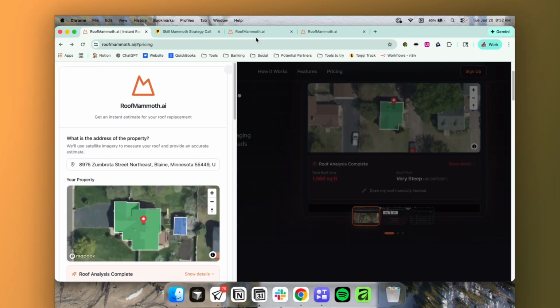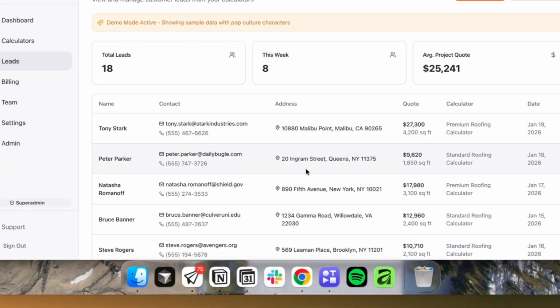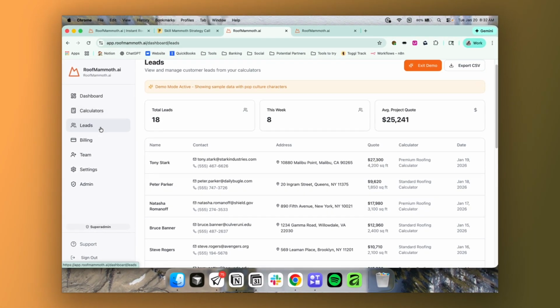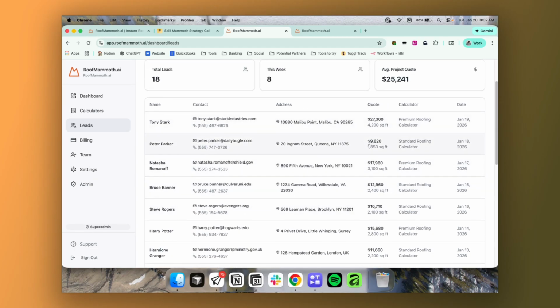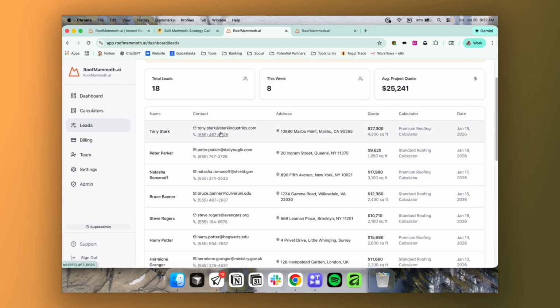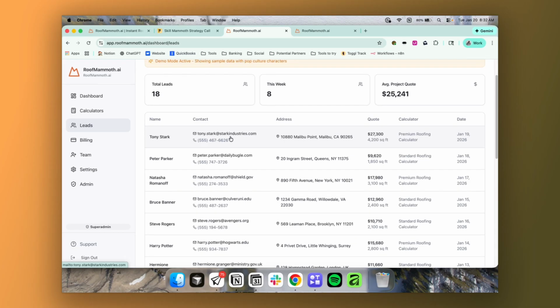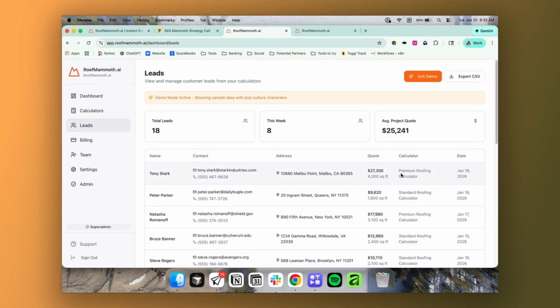To show you some of the back end, this is what the leads look like as they come in. You get a dashboard that shows every lead that has entered information. You can see their average quote. With a button click, you can send an email or call their phone number. And it shows you their quotes, and it shows you what calculator they used and everything.